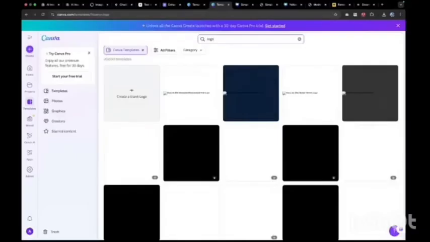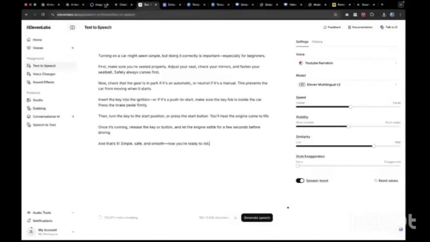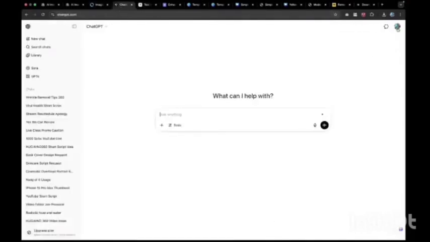So I think that is fine. The next thing that we would be looking at is script creation. I said the other day that you can create scripts from ChatGPT. You could create a script and convert it to speech with 11 Labs.